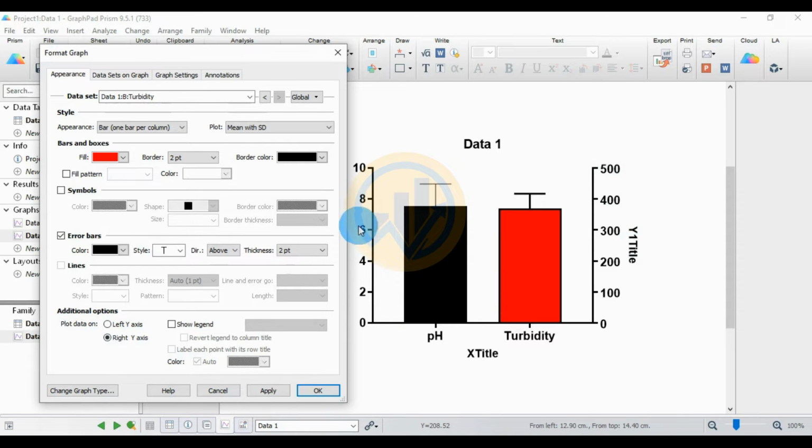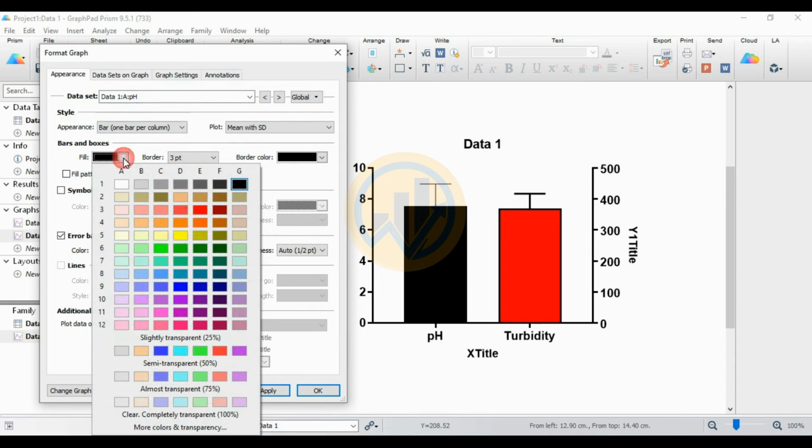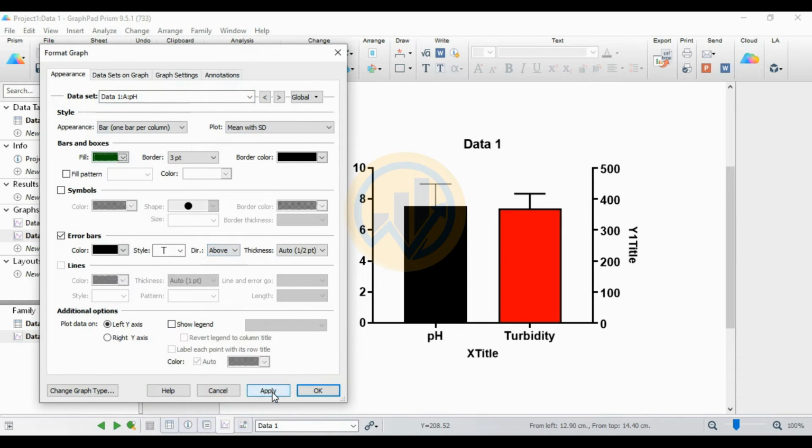The left y-axis only, the next y-axis is pH. Okay, then click the apply button. Okay, the next one, options for the change to the bar graph in the pH. Okay, select the data set, change to the pH. Okay, the color for the green, then apply.